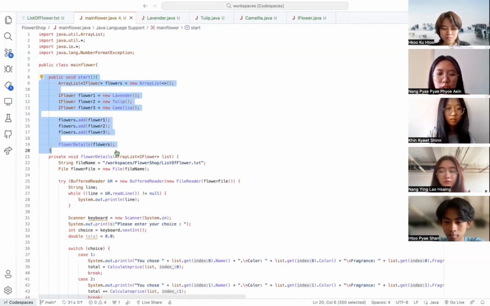In the flower detail method, the code accesses the elements of the ArrayList using the get method. For example, list.get(0) will retrieve the first flower object from the ArrayList. The code accesses specific properties of each flower object, such as name, color, fragrance, language, indoor status, and price, using the methods defined in the iFlower interface.